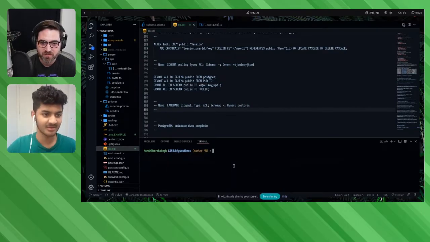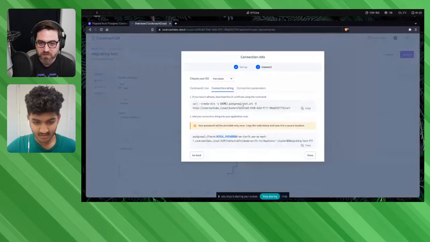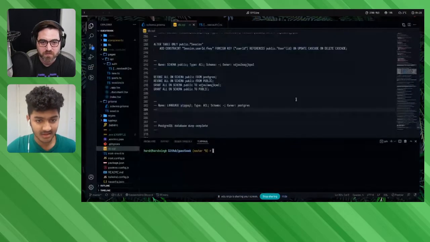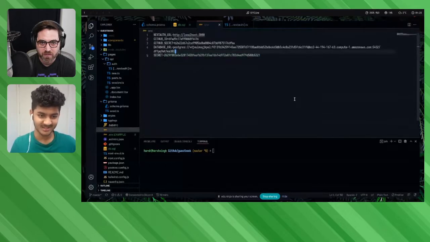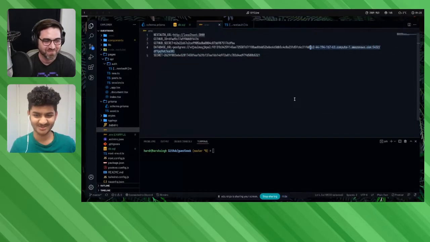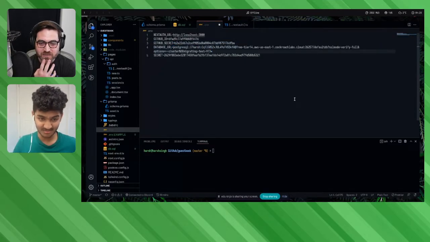Let's clear really quickly, and let's go here. So for our connection string, we can just copy this really quickly. Okay. Now let's go into our environment file. I'll be resetting this, so don't try it. So I can just copy paste this in.